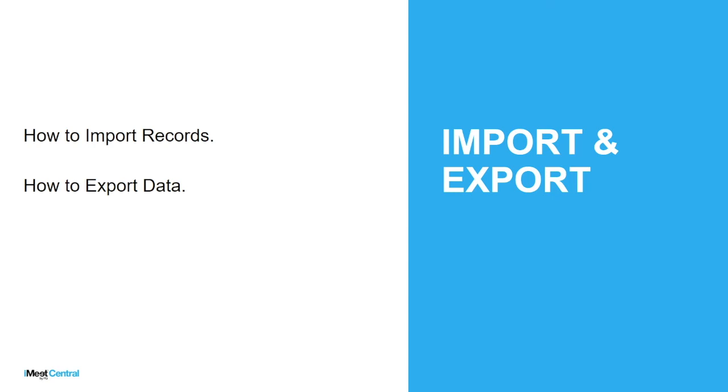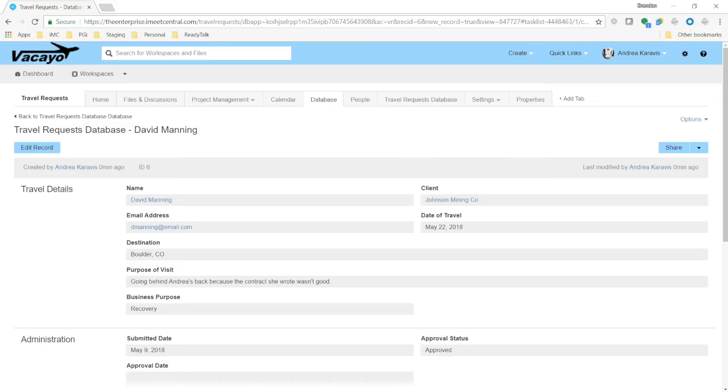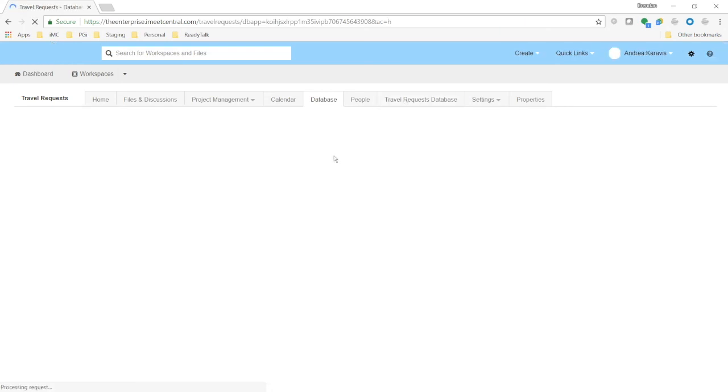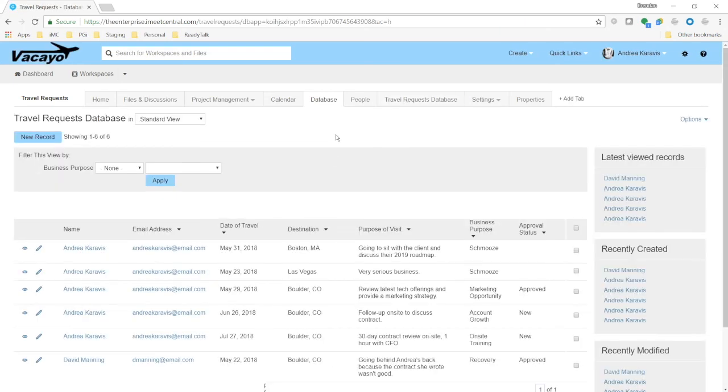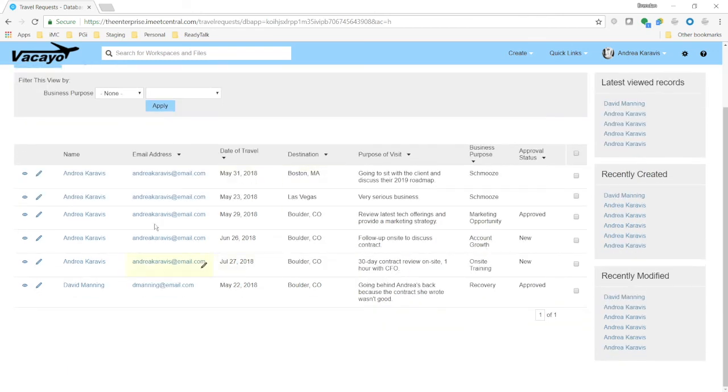So the database feature in iMeet Central is not trying to replace Microsoft Excel. And I get a lot of people who are in an implementation or we're configuring something and they say, well, we want to be able to add values together across records, or we want to be able to color code this stuff. And those are all very valid requests.